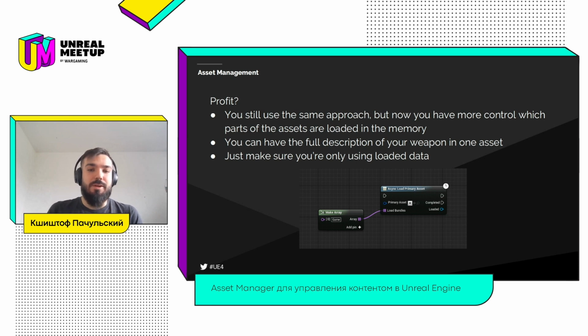Again, we still use the same approach, and basically nothing happens, but now we just gained control on another level of loading. We've created a system using just engine tools that gives us the flexibility of loading just the things that are needed in the game for us now. So you can have the description in just one asset. You don't have to divide it into a UI part of the weapon and a game part of the weapon, just to not load the asset if you are just in the menu. So you can greatly reduce loading times, and also greatly reduce the memory usage.